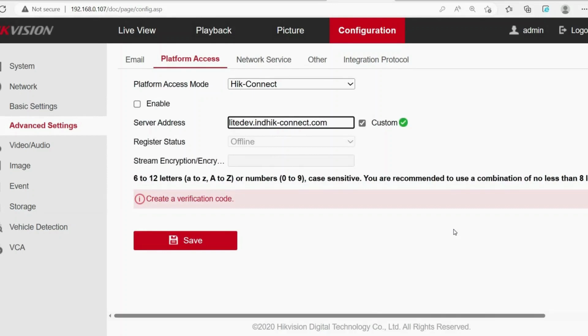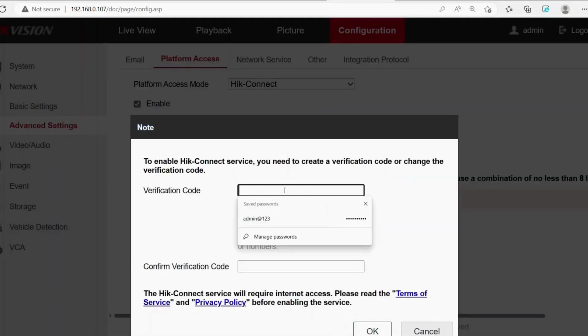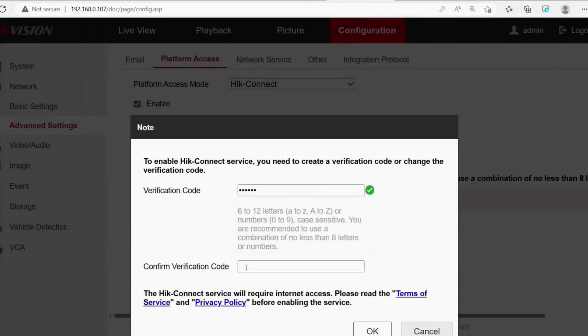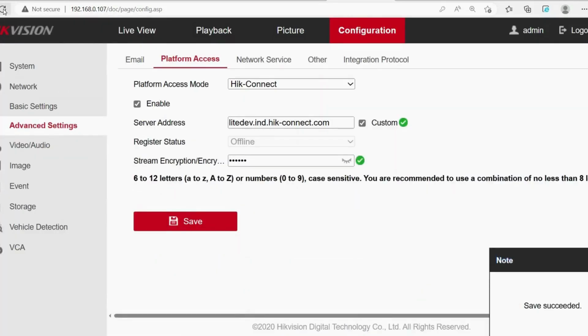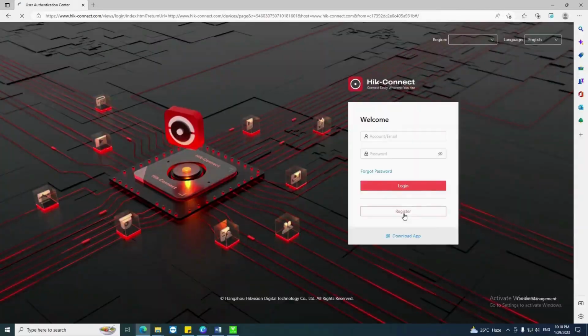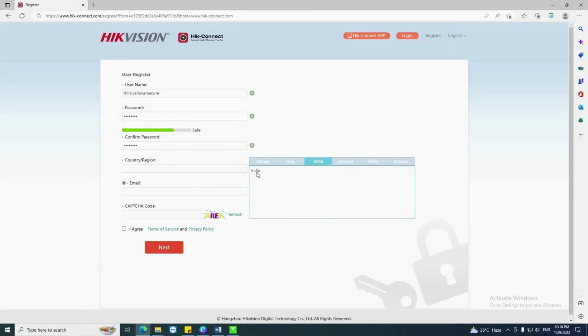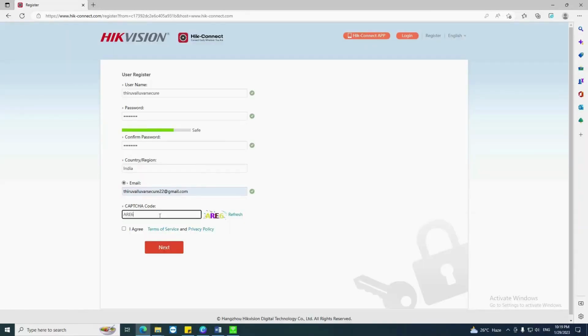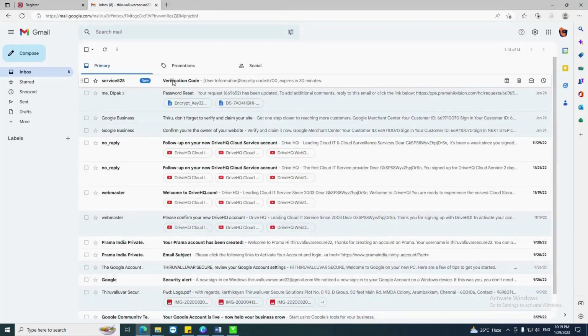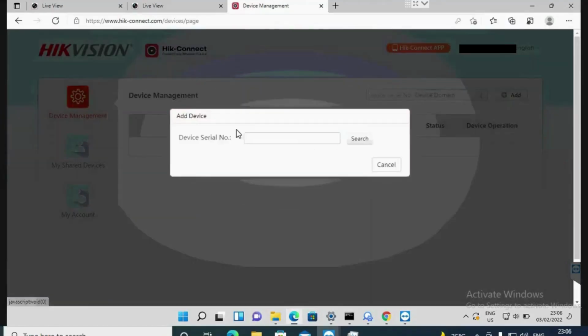If any one step is missed, you may have problems adding the device to Hik-Connect, unbinding the device from Hik-Connect, or remembering the username and resetting the password for Hik-Connect. So please follow all the instructions. There are only three steps that need to be followed.